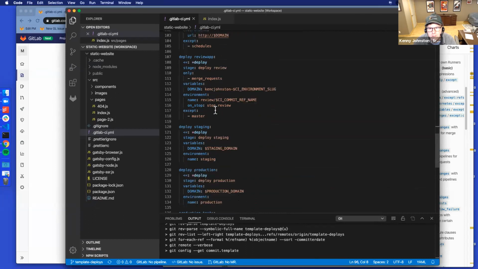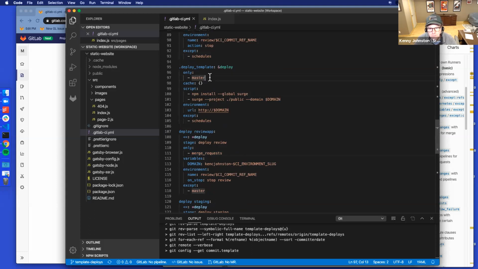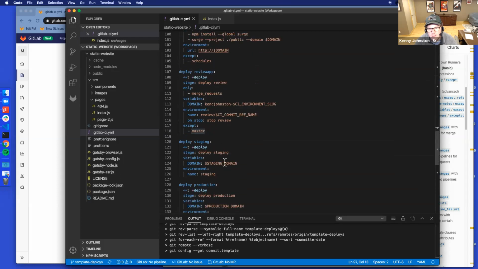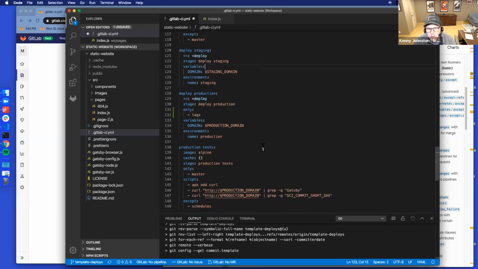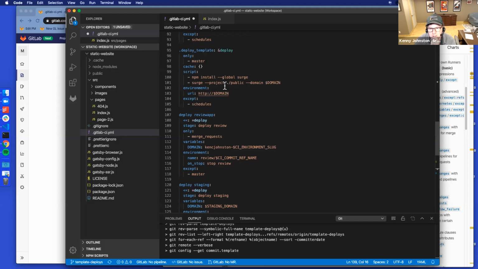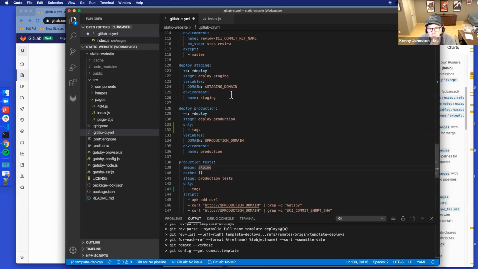What I'm going to do is, the review app's going to go on merge request, staging I do want on master. Wonder if I need this too, let's just try. So I'll add only here. Only on tags. And production tests are only going to be on tags. I don't know. Maybe I just had that duplicated. Let's try. Okay.